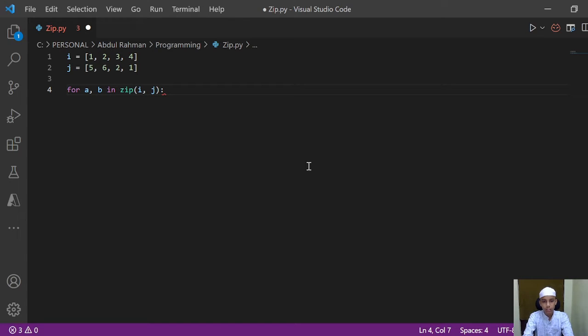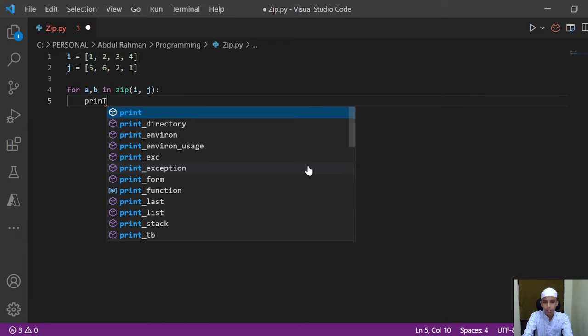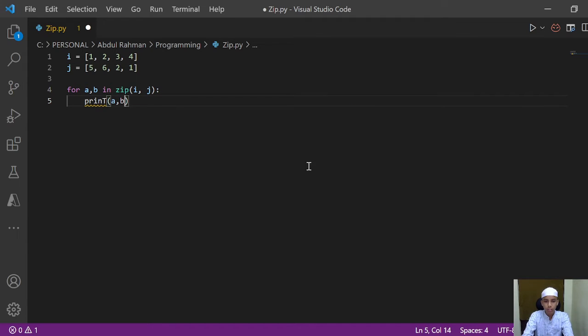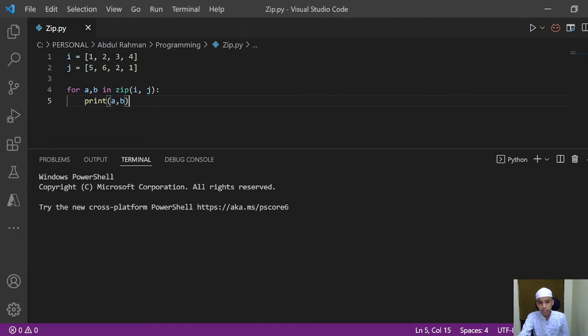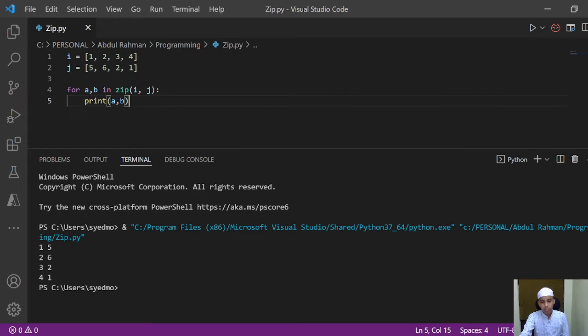Where is this? i comma j is there. Print a comma b. So now let's run this program. As you can see here, it's showing 1 5, 2 6, 3 2 and 4 1. So we can also give multiple elements.